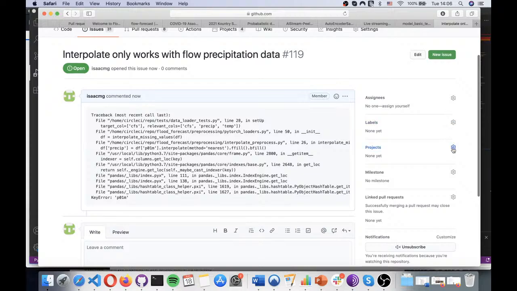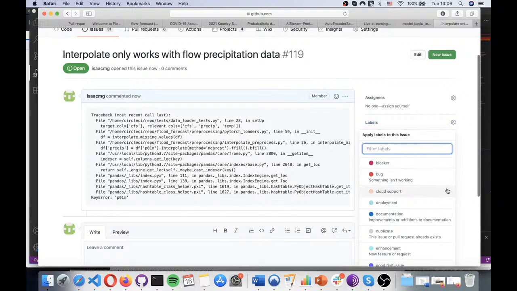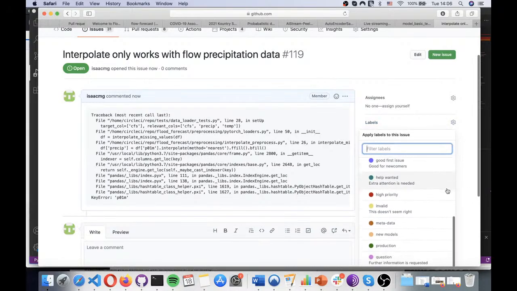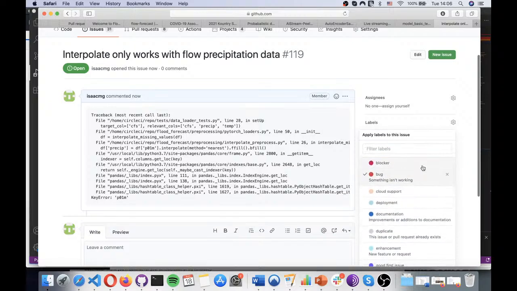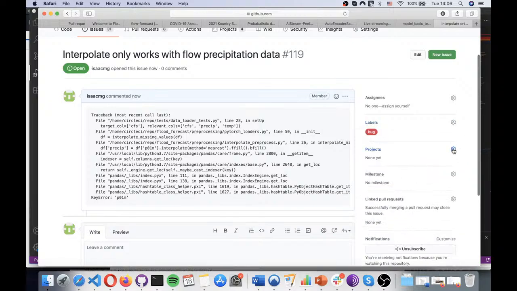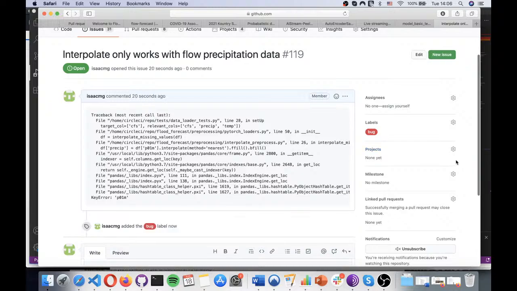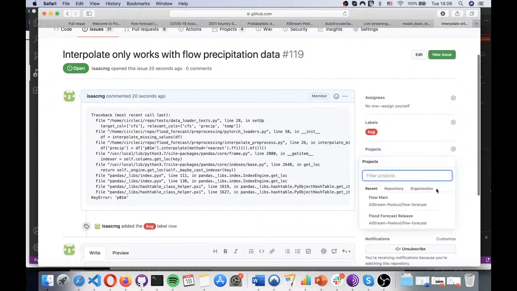I don't know exactly what I'd label this. It could be thought of as a bug, or it could be thought of as an enhancement. I guess I could call it a bug for now, because if you were using our framework and wanted to interpolate something, then it wouldn't work. I will throw it up on the board.